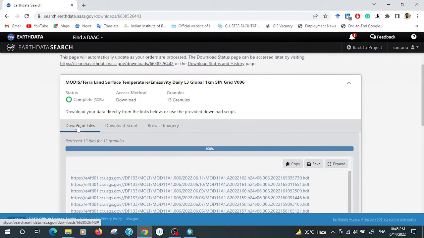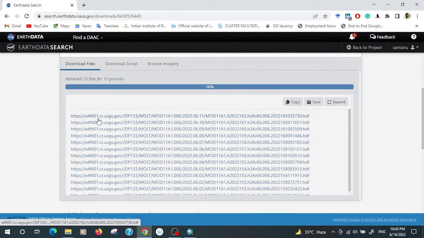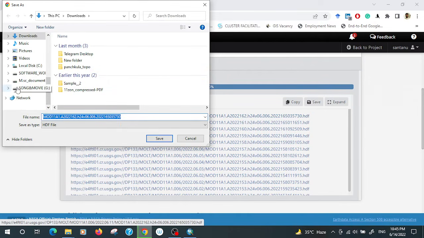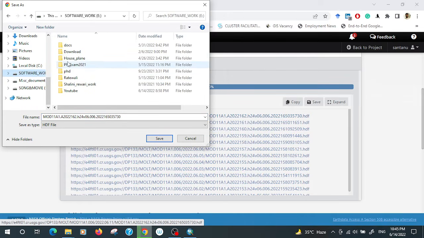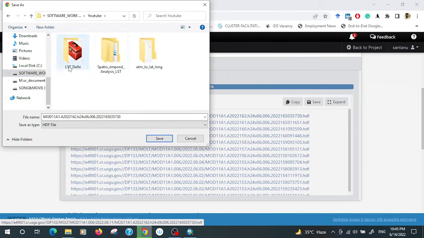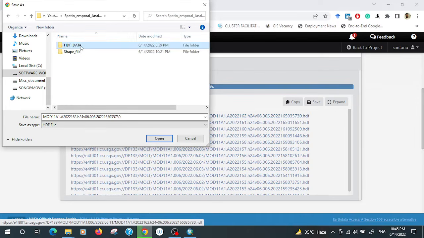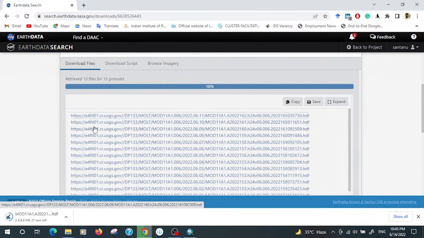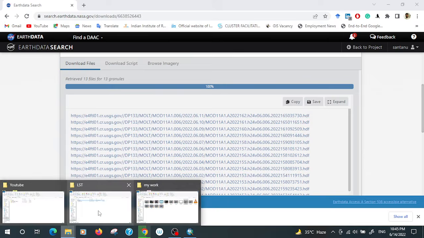Go to the download files, click the layer link. After clicking the layer, the download option is available. So go to your download folder. Here is my folder. The HDF data is downloaded here. You can click the links one by one and download the data. I have already downloaded it.